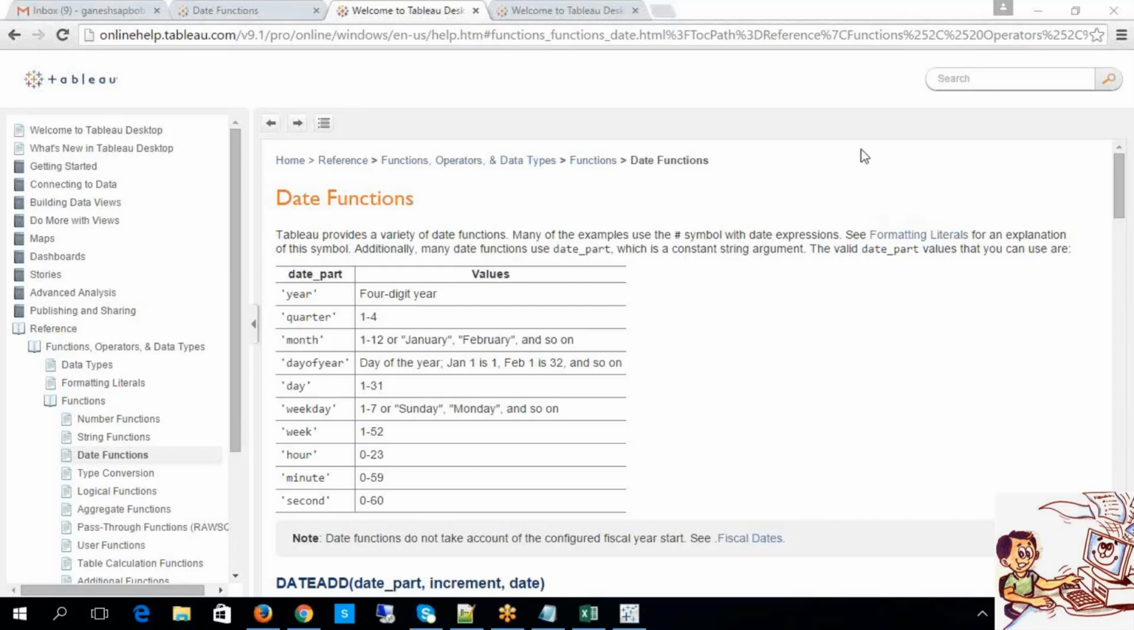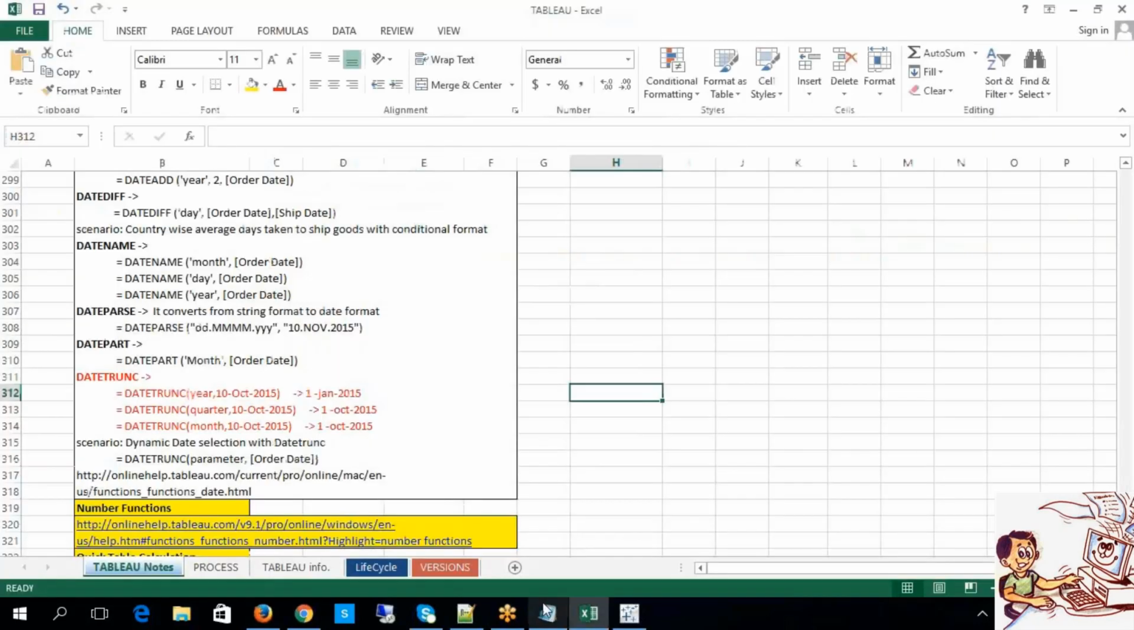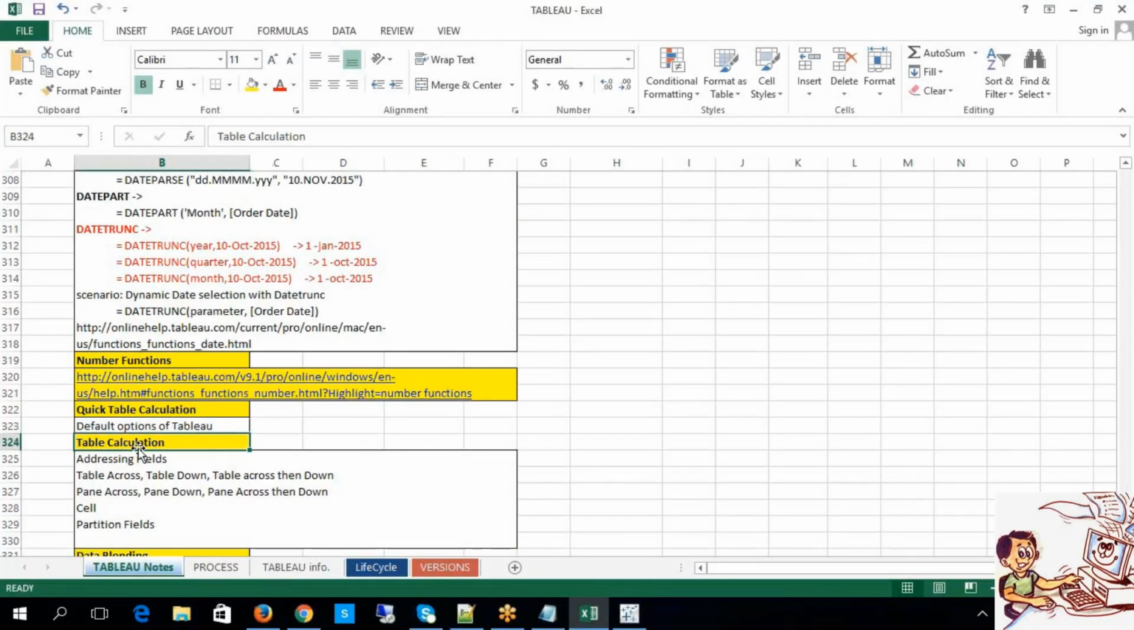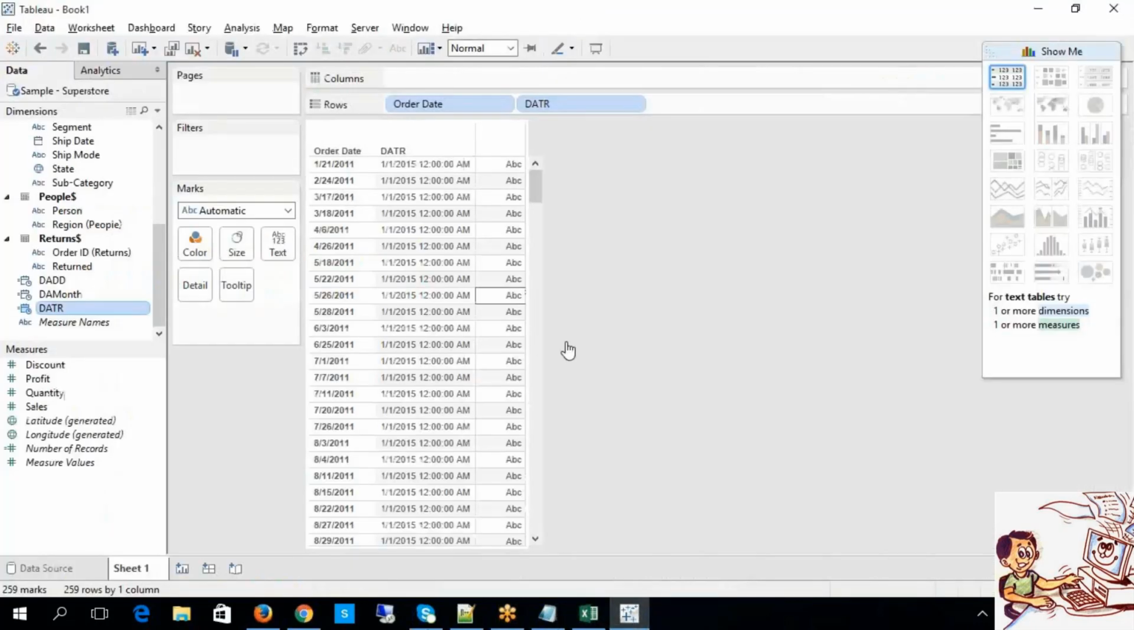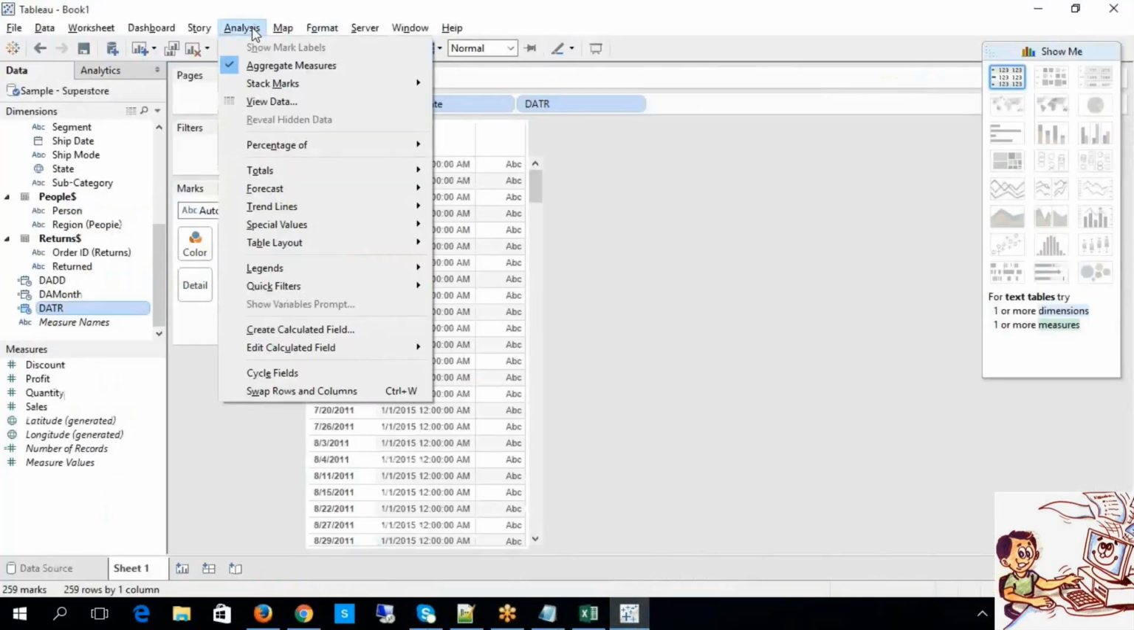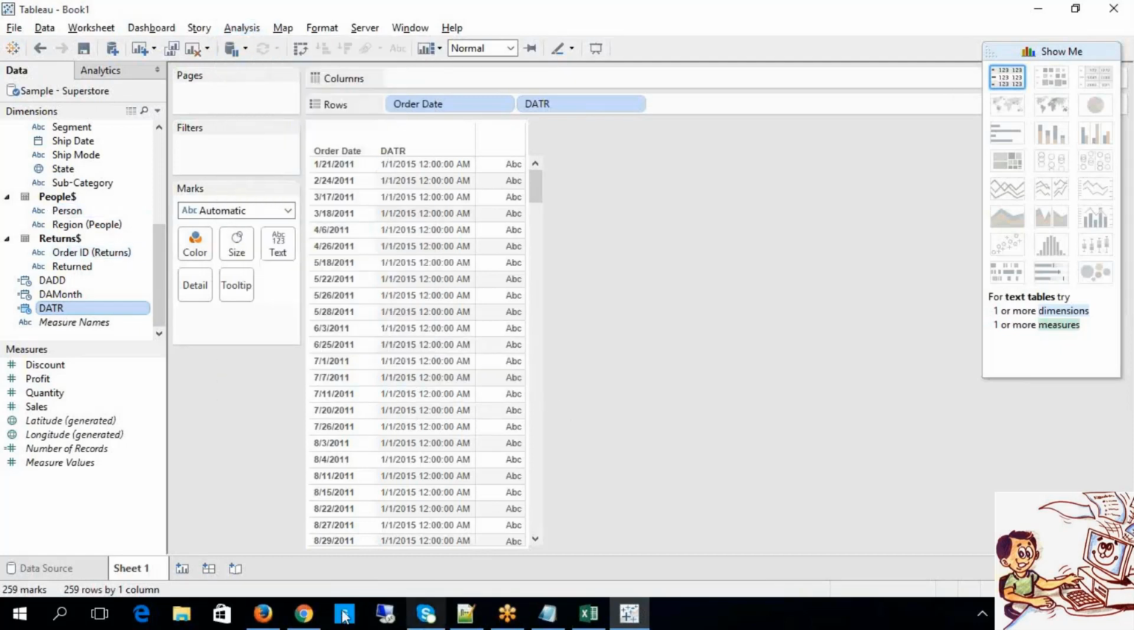Then only I'll be taking up the concept called table level calculations, because we have plenty of stuff to discuss with table level calculations as well as quick table calculations. Quick table is nothing but, look at this. Here I can show you. If you go to Analysis, where is that? Okay, let me take it up.